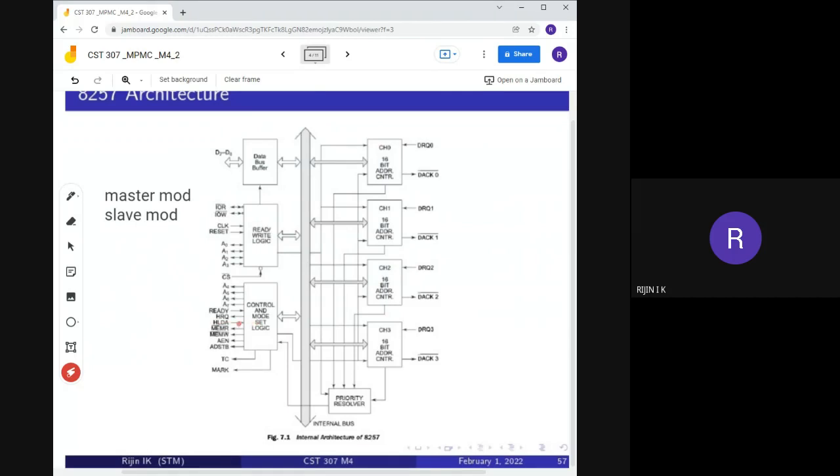So the signal is received from the processor. If the bus is available, then the processor will send a hold acknowledgement, so it can receive this hold acknowledgement signal. Then another signal generated from this control and mode set logic is the memory read signal to read the data from the memory, and another control signal is memory write, which is used to write the content to the memory.